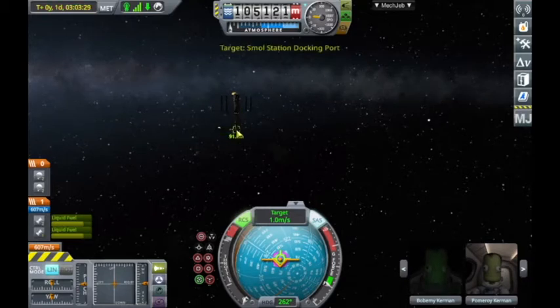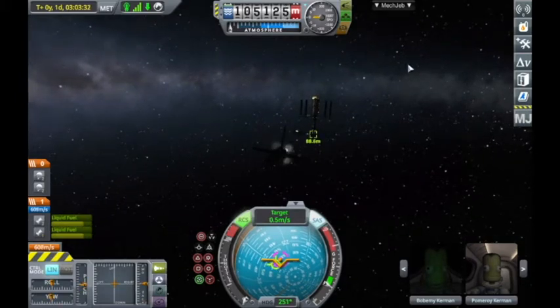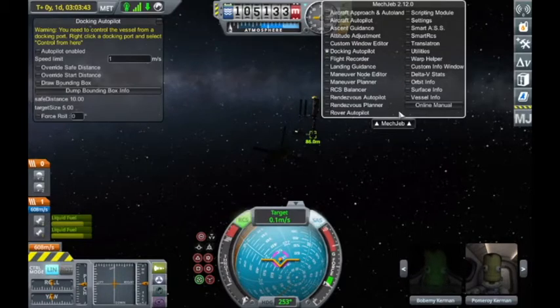Just so that we can turn in that docking port. There we go. Okay. Now I'm going to show off the docking part of MechJeb. Let me just stop this. Okay, MechJeb. And we're going to go... Where's it? Docking autopilot. Right there.